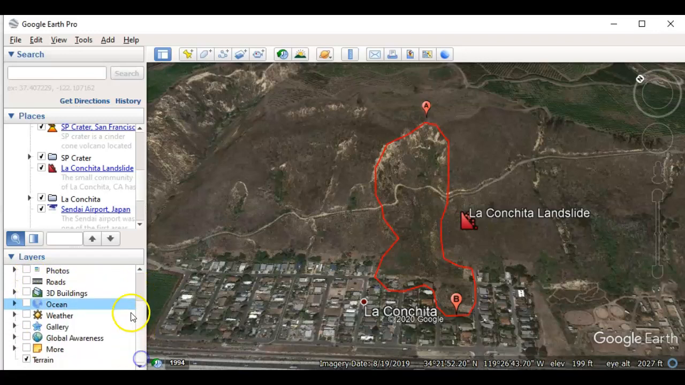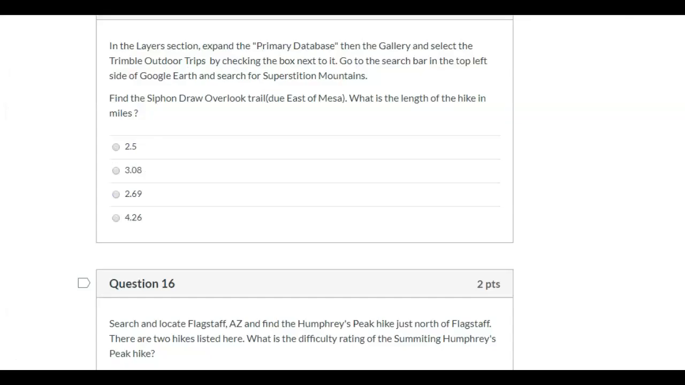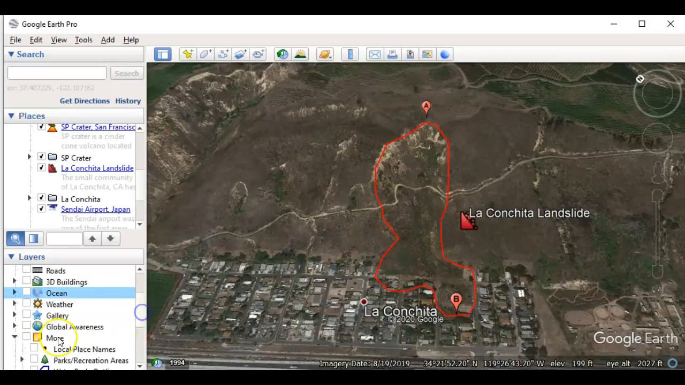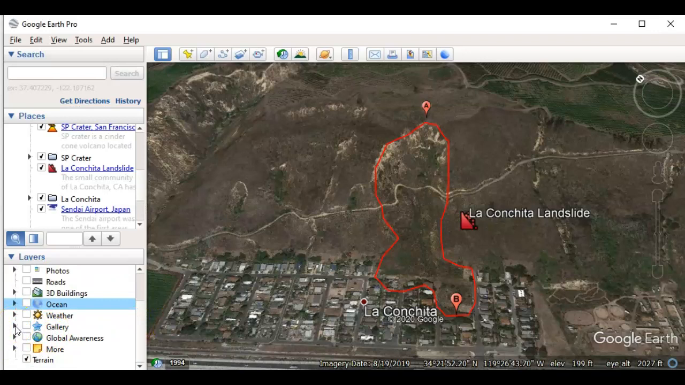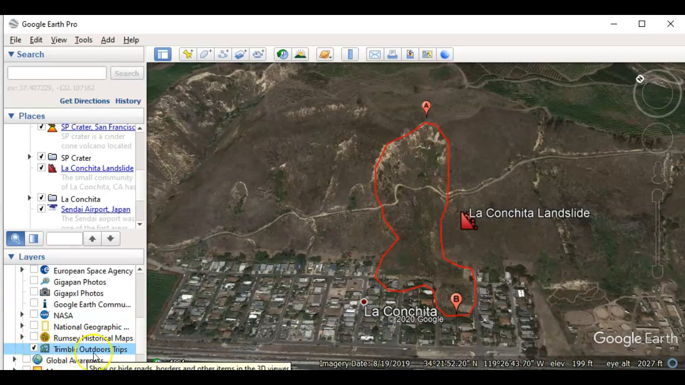But in one of the questions, it's asking us to expand this little more folder, and we're going to run around to, I forget, let's go look and see which one it is. Oh, the gallery, see? You got to read, I suppose. So I'm going to go back up here and get rid of my more here and expand the gallery. And here there's some hiking trails that we can check out. So if I click this, it'll locate some hiking trails.